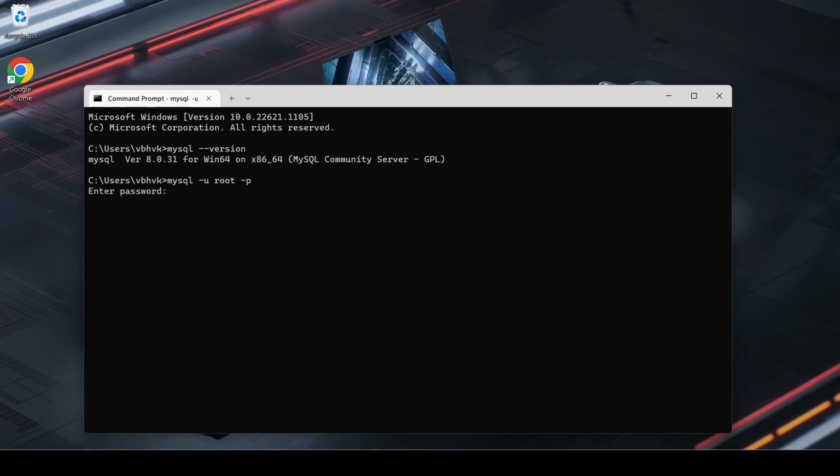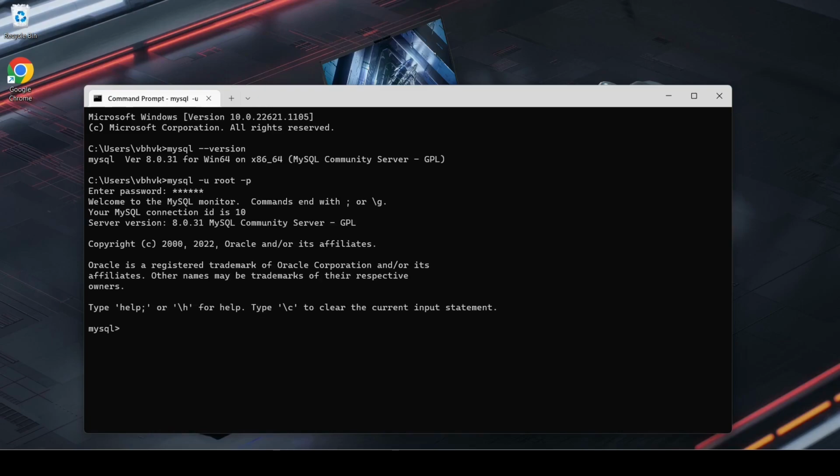Then it asks me to enter the password. It is the password which I entered while installing MySQL, so I'm going to enter that password only. Now it is successfully connected. It shows "Your MySQL connection ID is 10," so it means it is connected.